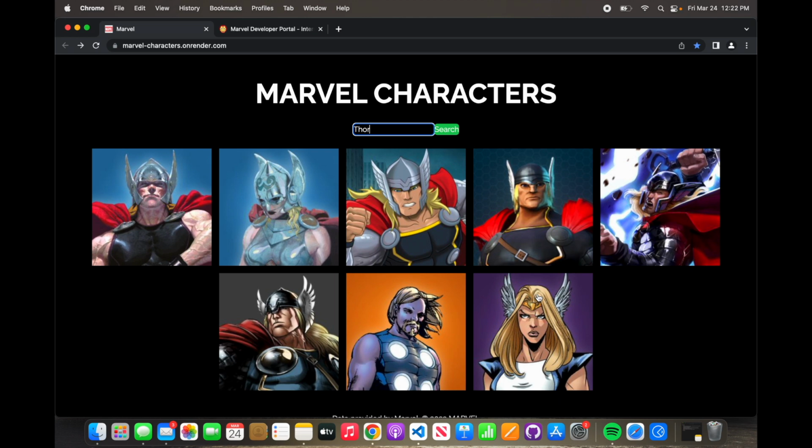Today we're going to be working on creating a Marvel characters application. It's a full stack application with a front and a back end component to it. This is an example of what it's going to look like.